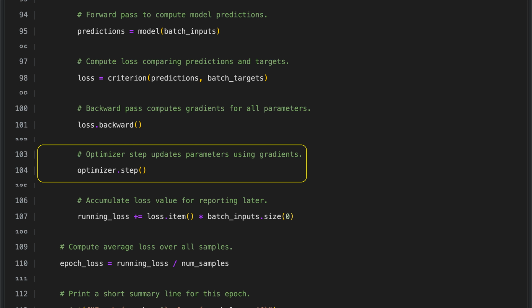The optimizer step is the stage where the model's parameters are updated using the gradients computed during the backward pass. It applies these gradients to adjust the parameters in a way that reduces the loss function. By repeating this process over many steps, the optimizer gradually refines the model's weights and improves its performance.